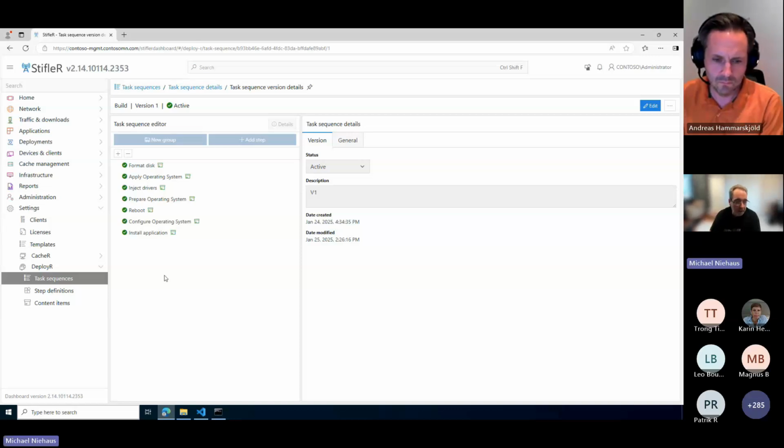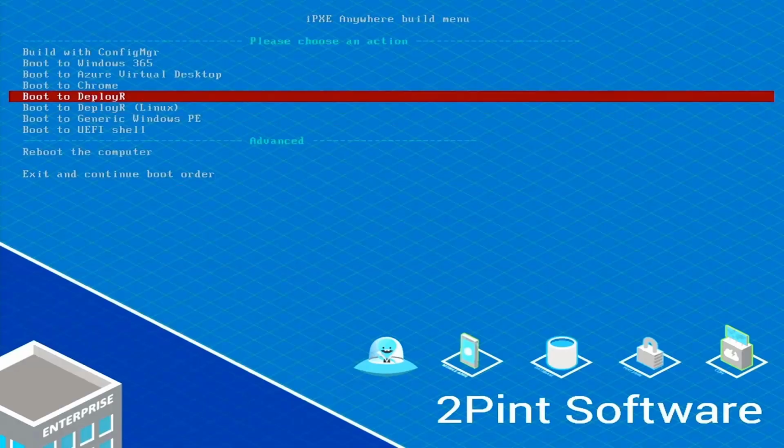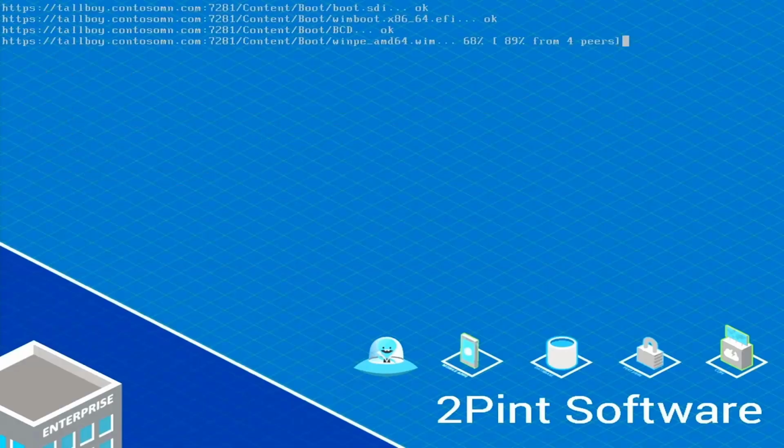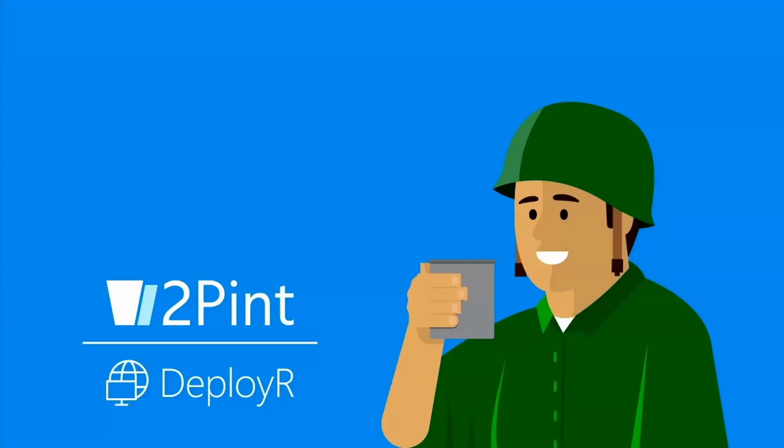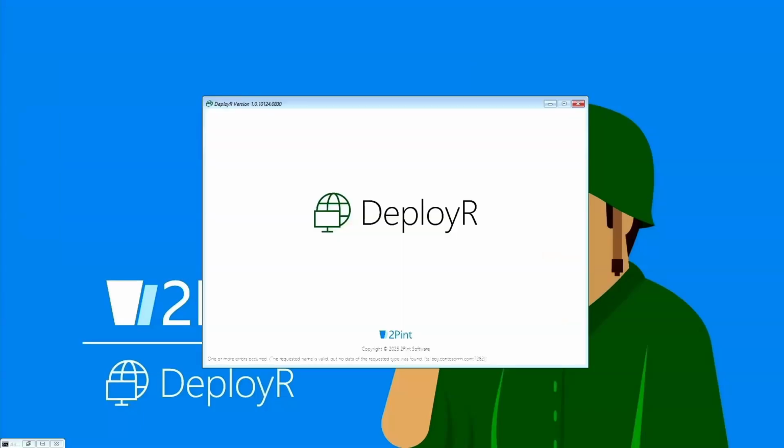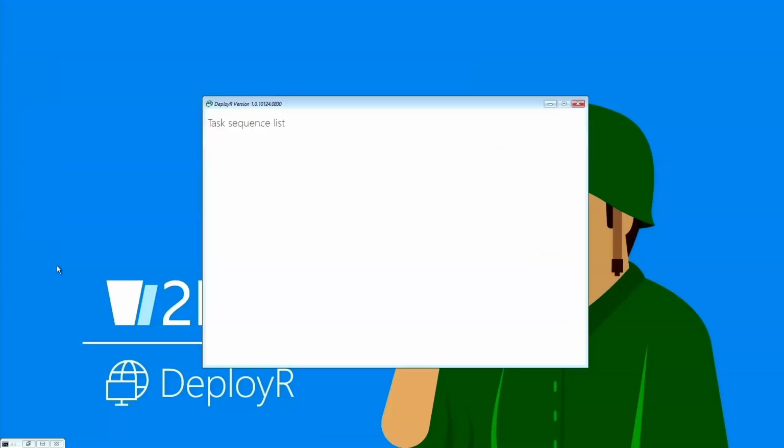All right, so going back to the Autopilot scenario, if we have a machine where we need an OS on it, we can boot it up using PXE or USB or whatever. This time when it boots up, we'll choose that Autopilot task sequence. So we'll download and apply the OS. Should look familiar.